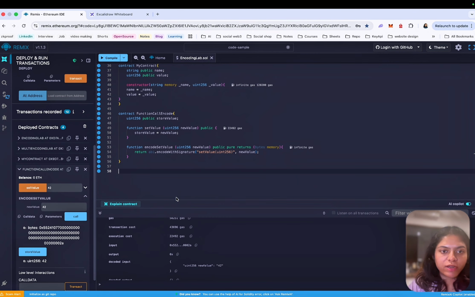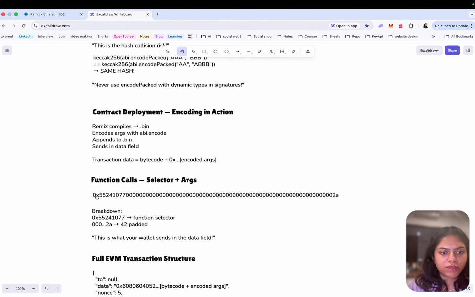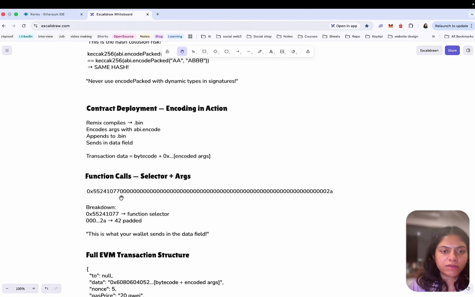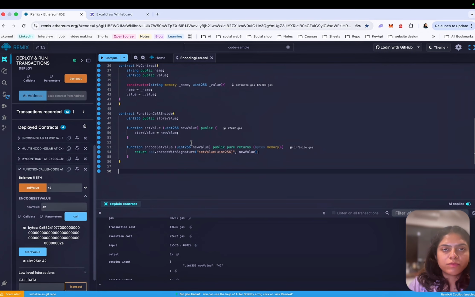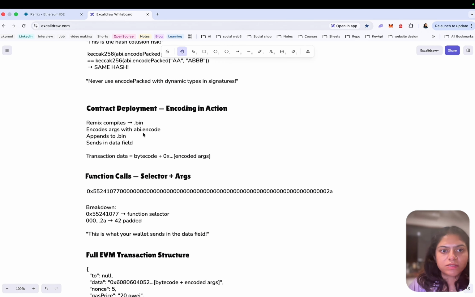So here's how the function call data works. In this whole string we get from the function call, the first 4 bytes are the function selector, generated from the function signature by the keccak256 hash.